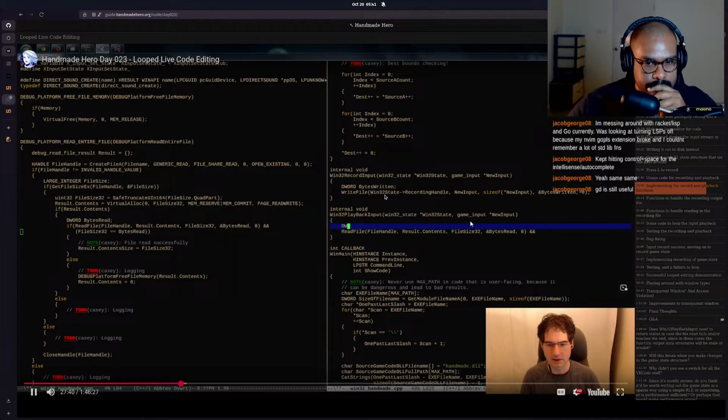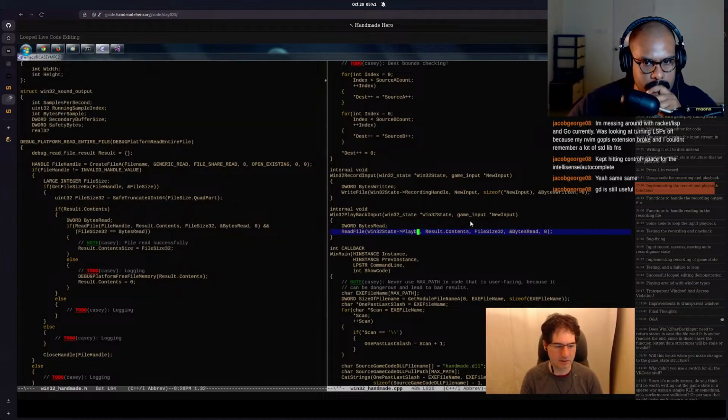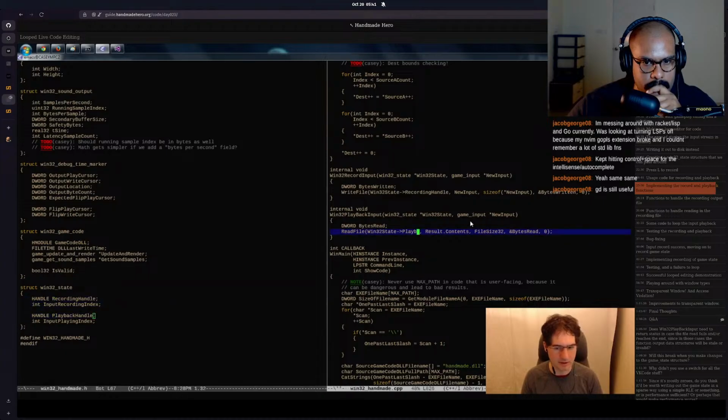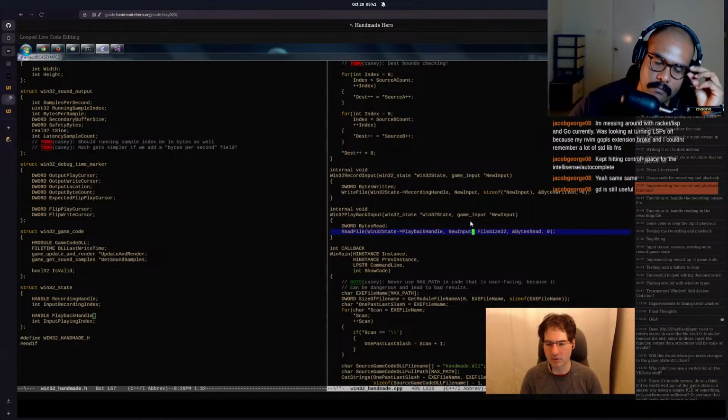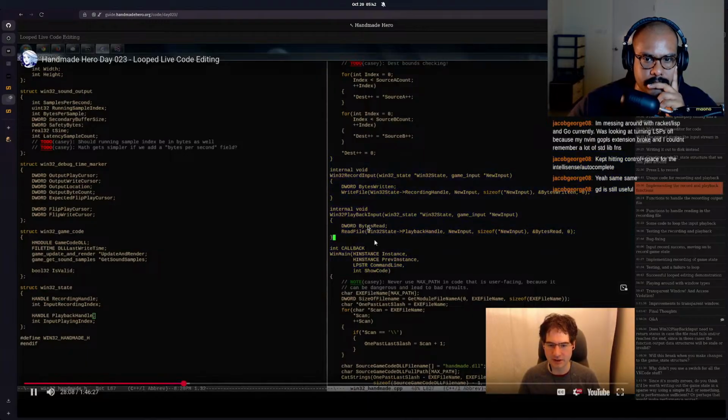Same thing again. So we basically have our bytes read. We don't really need to look at it right now. We will have to eventually when we want to get the looping stuff working, but that's in a second. So Win32 state, playback handle, I think is what I called it. Yeah, playback handle. And so then we just need to do the exact same thing here. We pass the new input, that's what we're reading into. We pass the size of the new input, and we're done, right? So this is literally all we actually need to do.